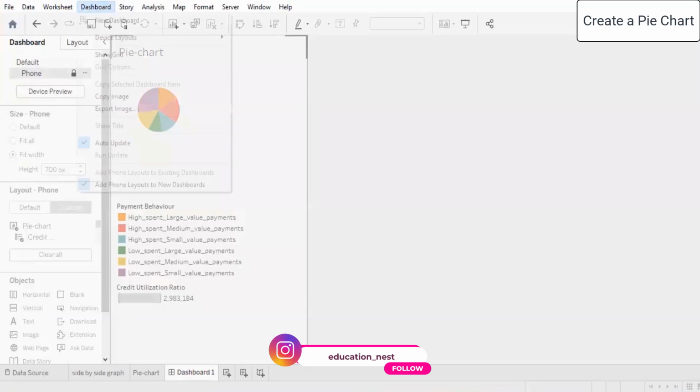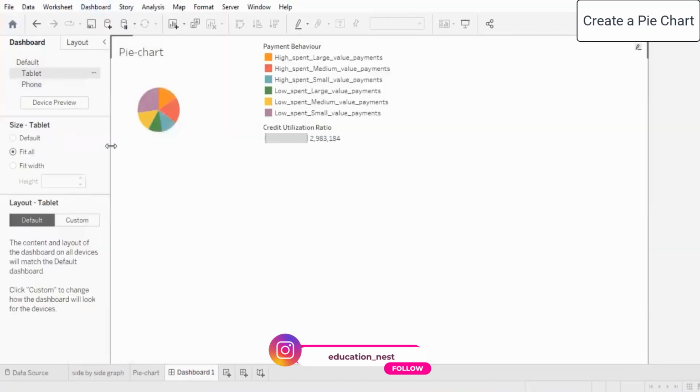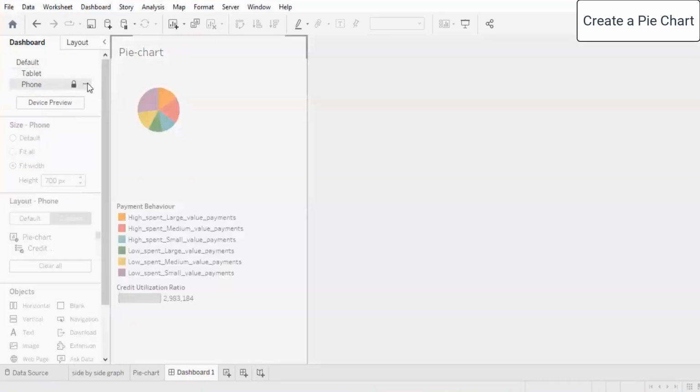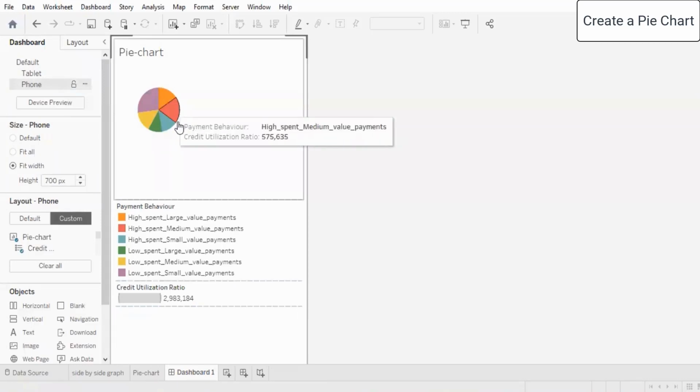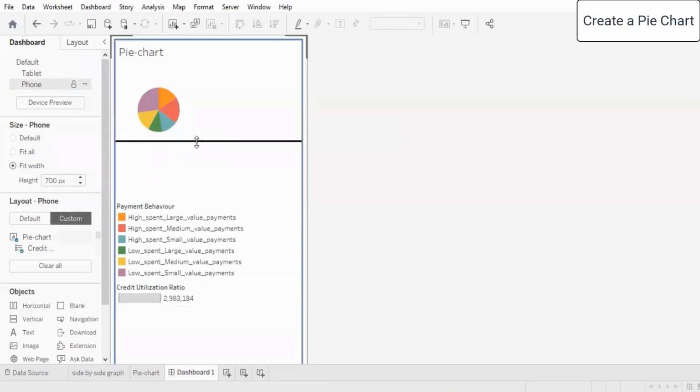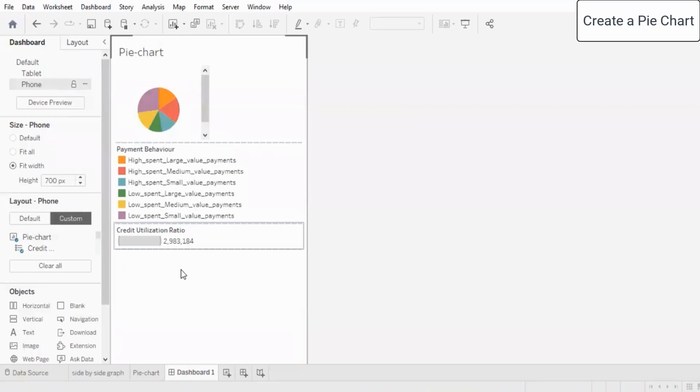So I click on dashboard, I click on device layouts, I click on add tablet. Deselect this, unlock it, or auto generate. You can click here to auto generate the layout. That is how it generates. Click on that, you can optimize the layout also. So layout optimization is carried out by the software itself. So that is how your phone layout will appear.